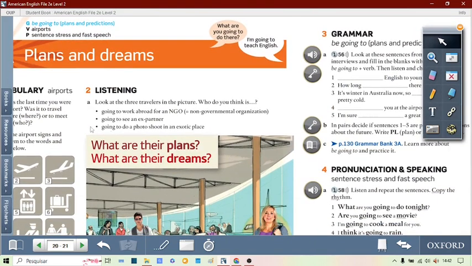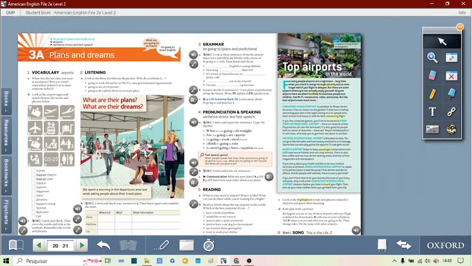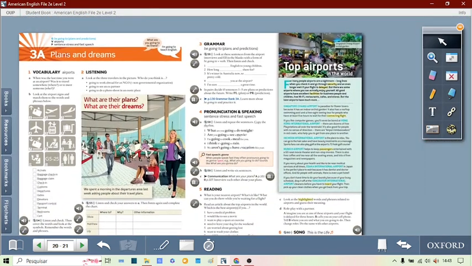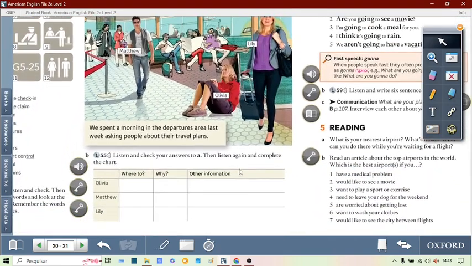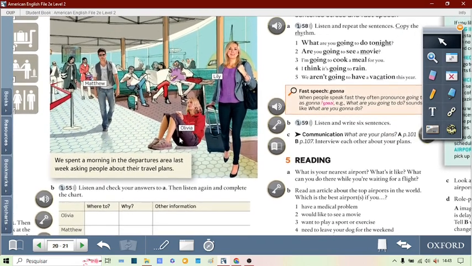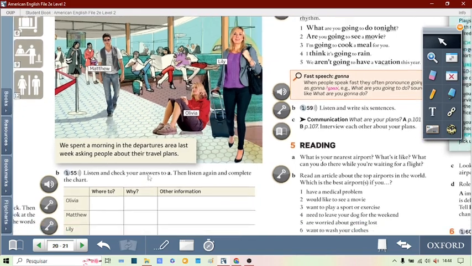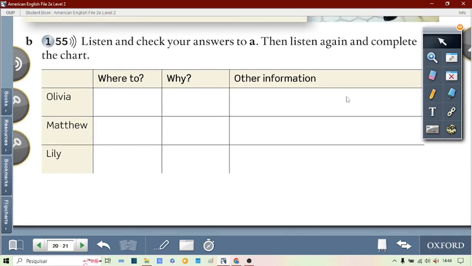So, who do you think is going to work abroad for an NGO? Who is going to see an ex-partner? And who is going to do a photo shoot in an exotic place? So take a look here and answer. Great. Okay, I'm not going to check your answers at this very moment, but you will soon see who is who, okay?